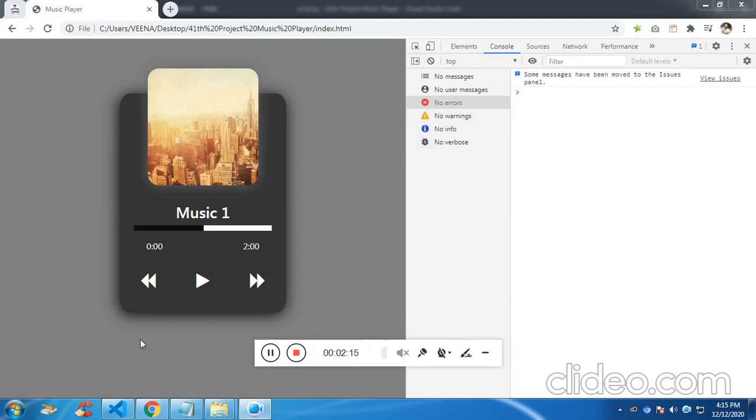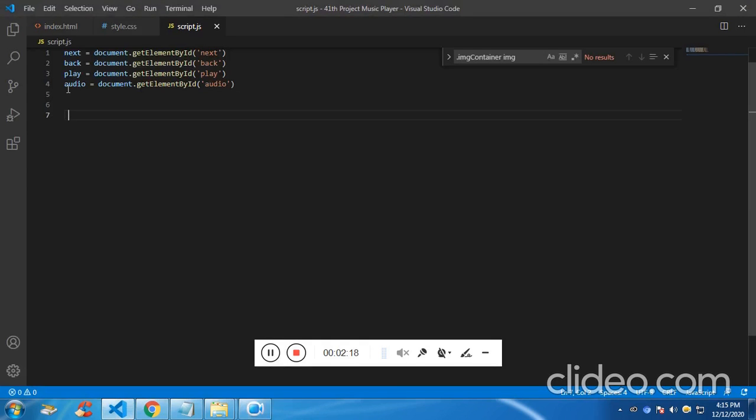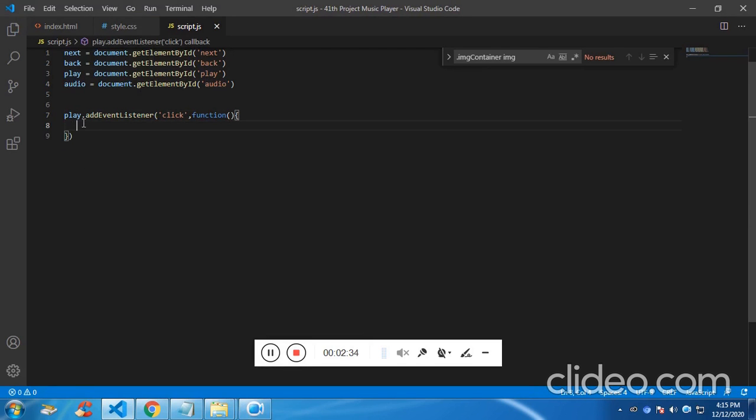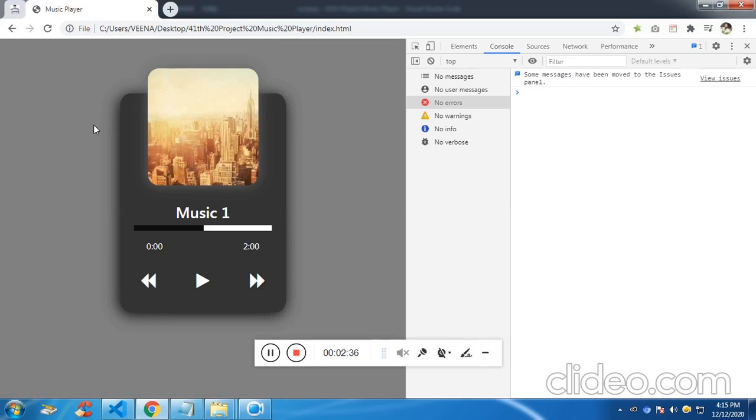So now if you see, it is not playing. What we need is to get the play element dot addEventListener, and it's going to be click, function, audio dot play. Now if I click on this, you should see the icon, and I don't know whether you will listen to the music or not, but you can see just by the icon appearing here, consider it as music is playing.